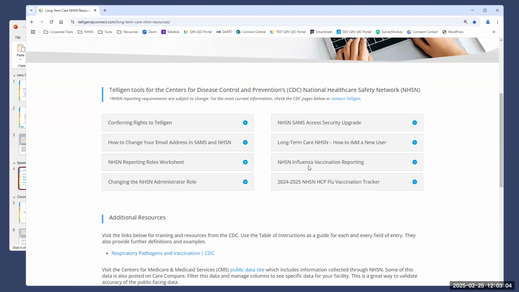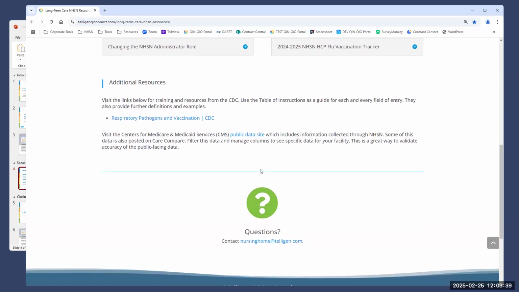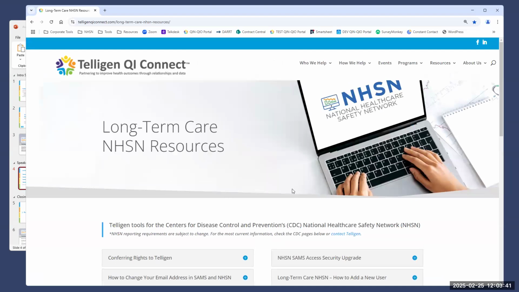And then this is the influenza vaccination reporting. That deadline is coming up on May 15th. The flu season, as you all know, ends March 31st. So you're going to want to use these two tools to make sure that you get that required reporting in. Also, it has a link to the CDC webpage for NHSN reporting for long-term care. That's important. And then the link to the CMS public data site. Currently, they haven't updated that data for a little bit, but it's still good to know that they do have some of the data public. This is a good one to have bookmarked for anybody in your building who has NHSN reporting.